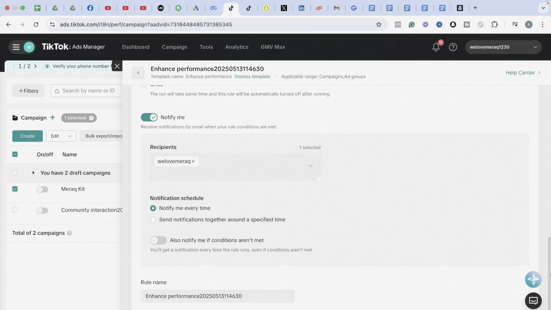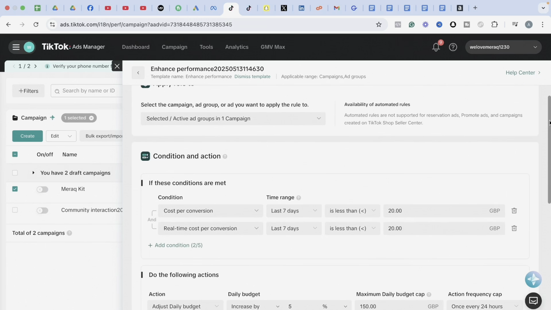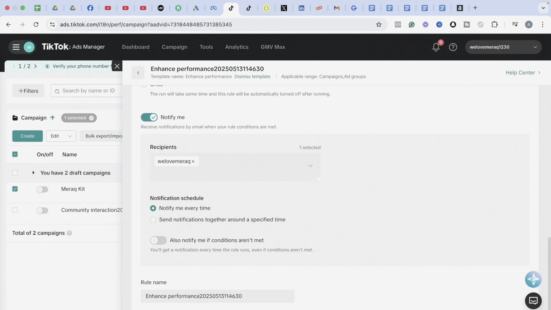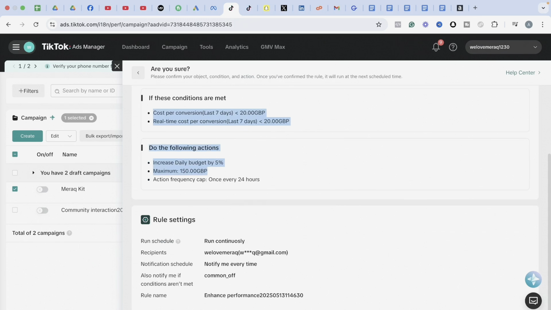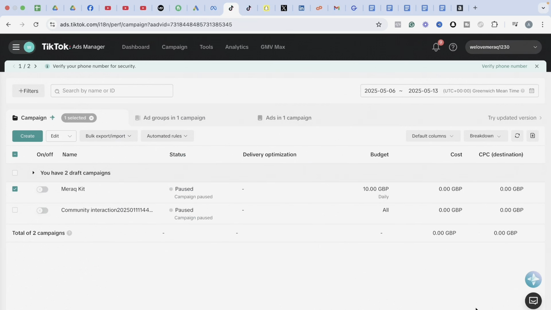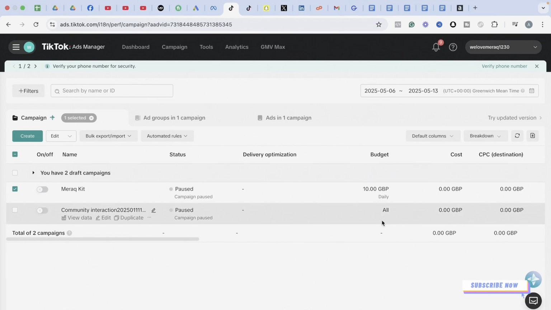Once I click on complete, this rule will be created and it will be applied to my ad group. So let me just click on complete. Then I'll click on confirm. Once I click on confirm, then the first step to automating your campaign or scaling your campaign is being done. Then you need to do the flip side of this automated rule you've created.